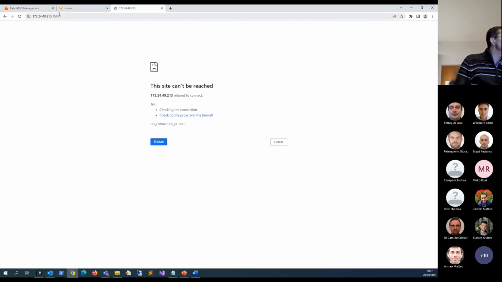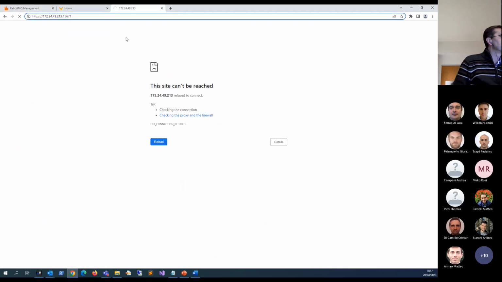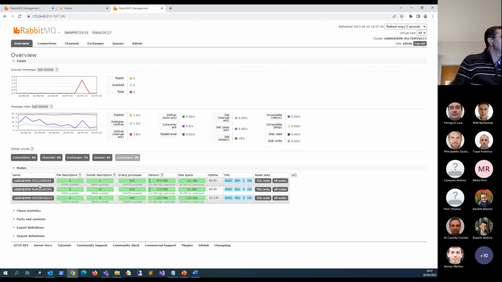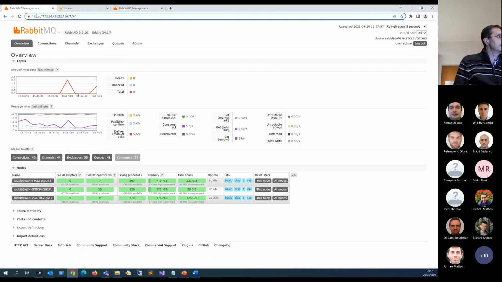Probably we don't have the plugin installed here because it doesn't respond. For example, 211, they all see all the nodes. If I connect to 211, it sees 11, 12, and 13. If you connect to 212, it sees the same nodes because it's the same cluster. So you have the same cluster here, as you can see.